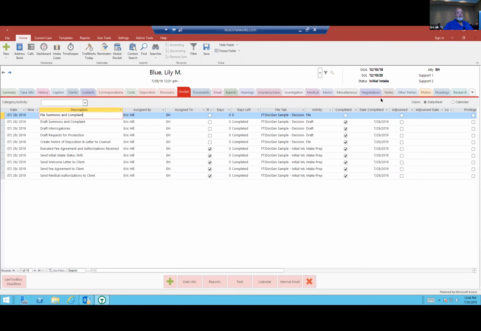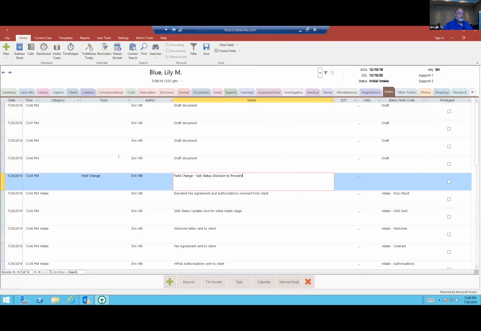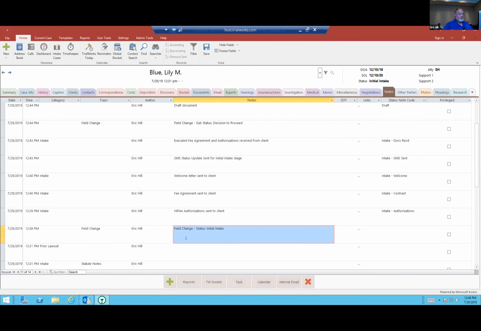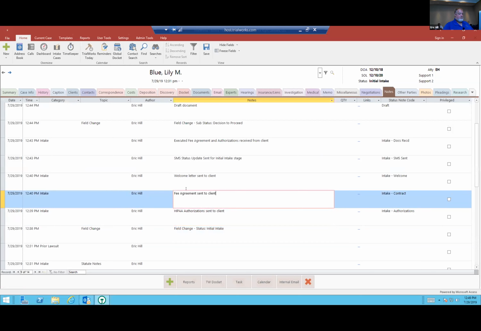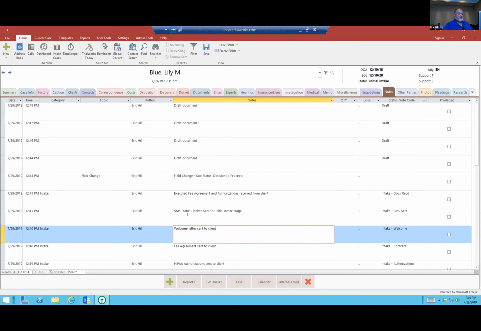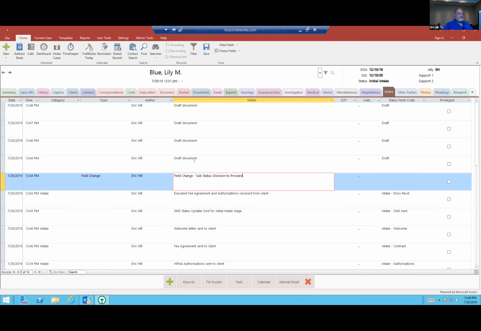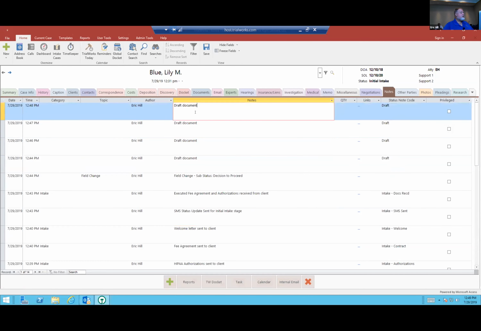So when we created those notes, or every time I changed those fields, you can see every time we did something that was associated. I changed the field. I created my HIPAA document, my fee agreement, my welcome letter, send my SMS text, change the field. It goes through and tells you everything that's going on or what's happened every time you make those adjustments or changes.